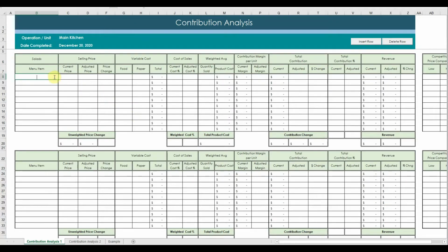We'll now start entering our menu items on each line. First, enter the name of the menu item. Under price, enter your current selling price for that product. We won't worry about the adjusted price column right now. We'll come back to that once we have the initial information entered.